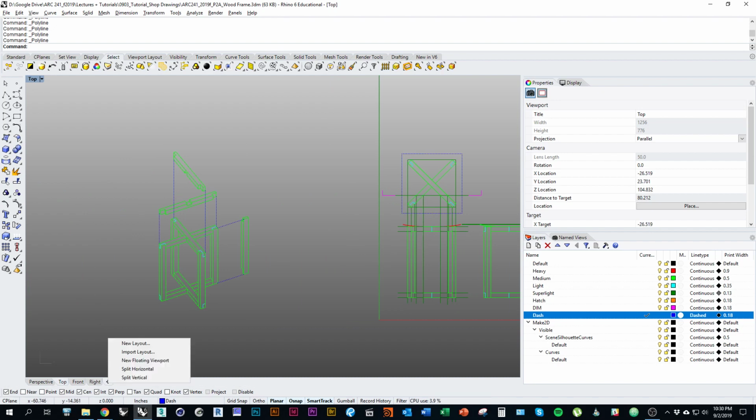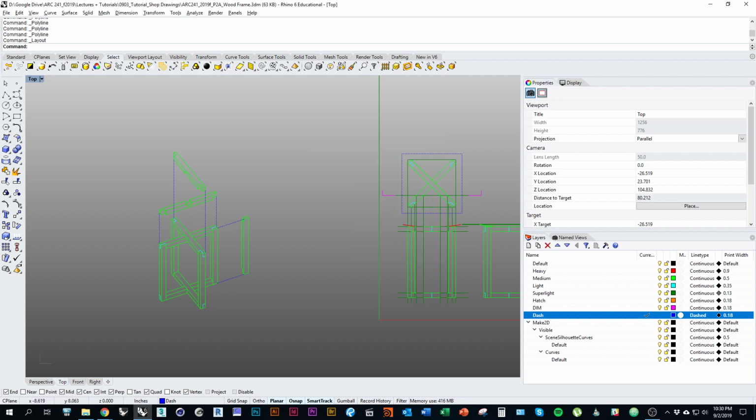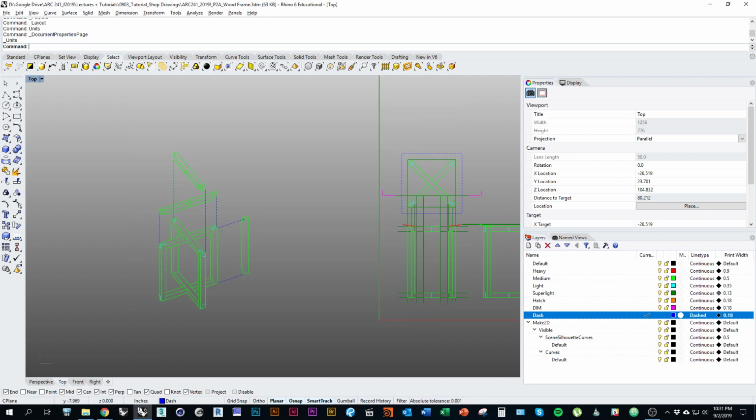I'm going to go down here and make a new layout. So click on the little plus in your viewport tabs, click new layout. And here we got to make sure we're in inches by default. If we're not, we can change that by typing in units. Go to layout, make sure you're in inches.